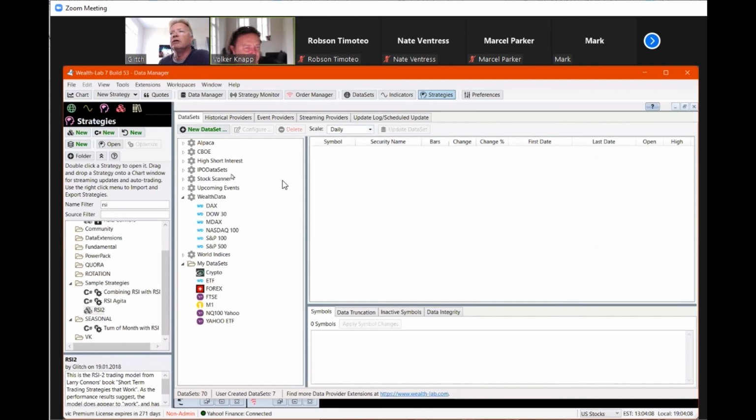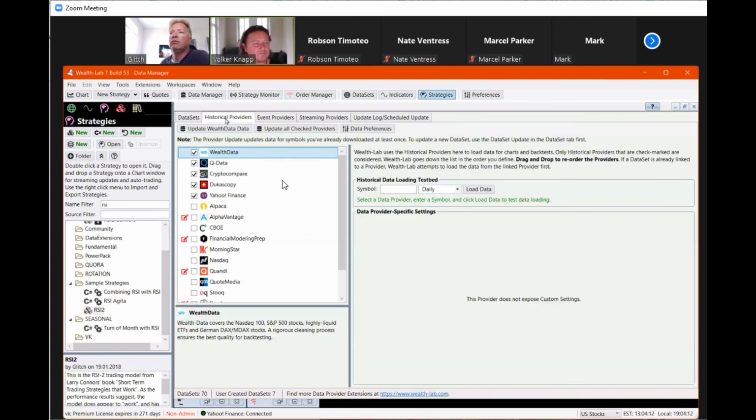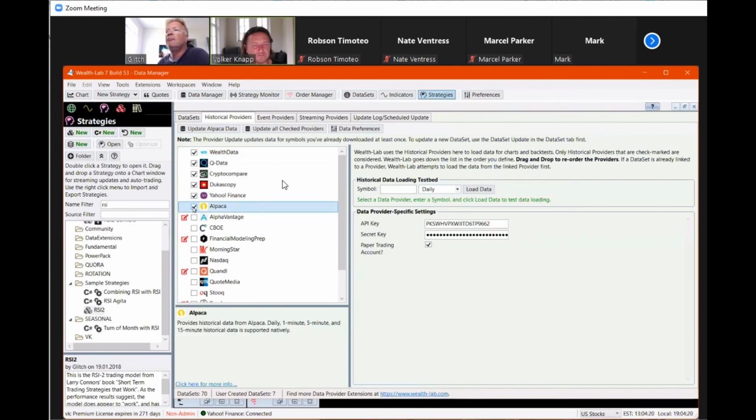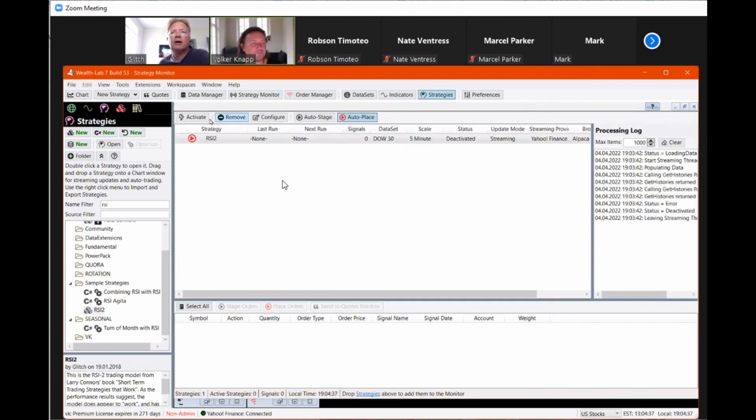And let's look at your historical providers. So yeah, you would need to enable at least one provider that supplies intraday data. Alpaca is a possibility. So you can check that one and then close out here. And if you reactivate, it should then get the data from Alpaca. Let's give that a try.